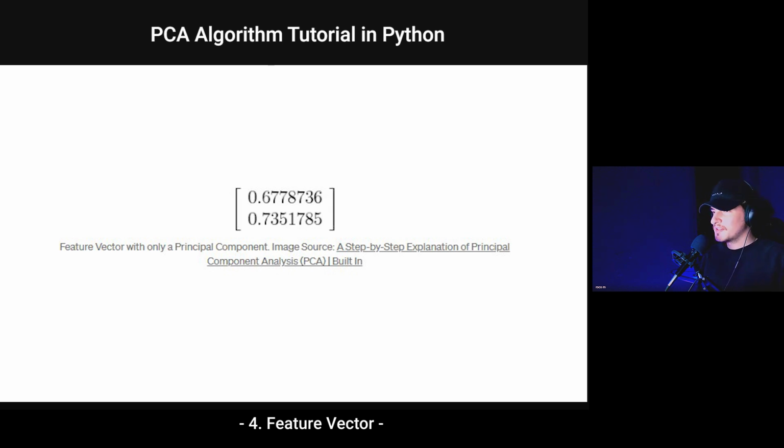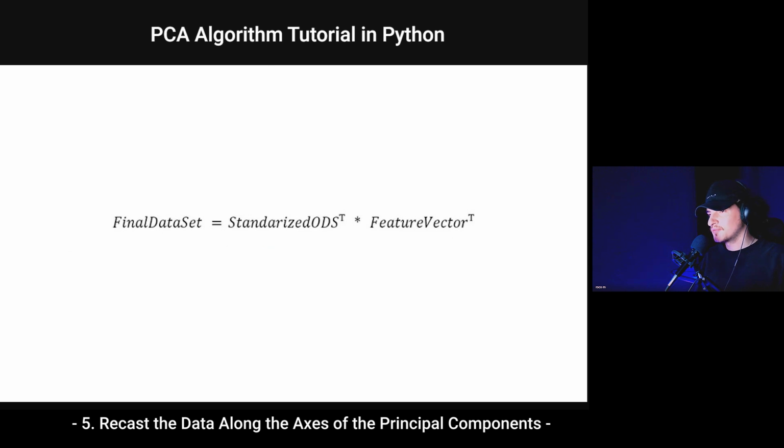Because the input data is still in terms of starting variables, we must utilize the feature vector to reorient the axes to those represented by our principal components. It can be done by multiplying the transposed standardized original dataset by the transpose of the feature vector.